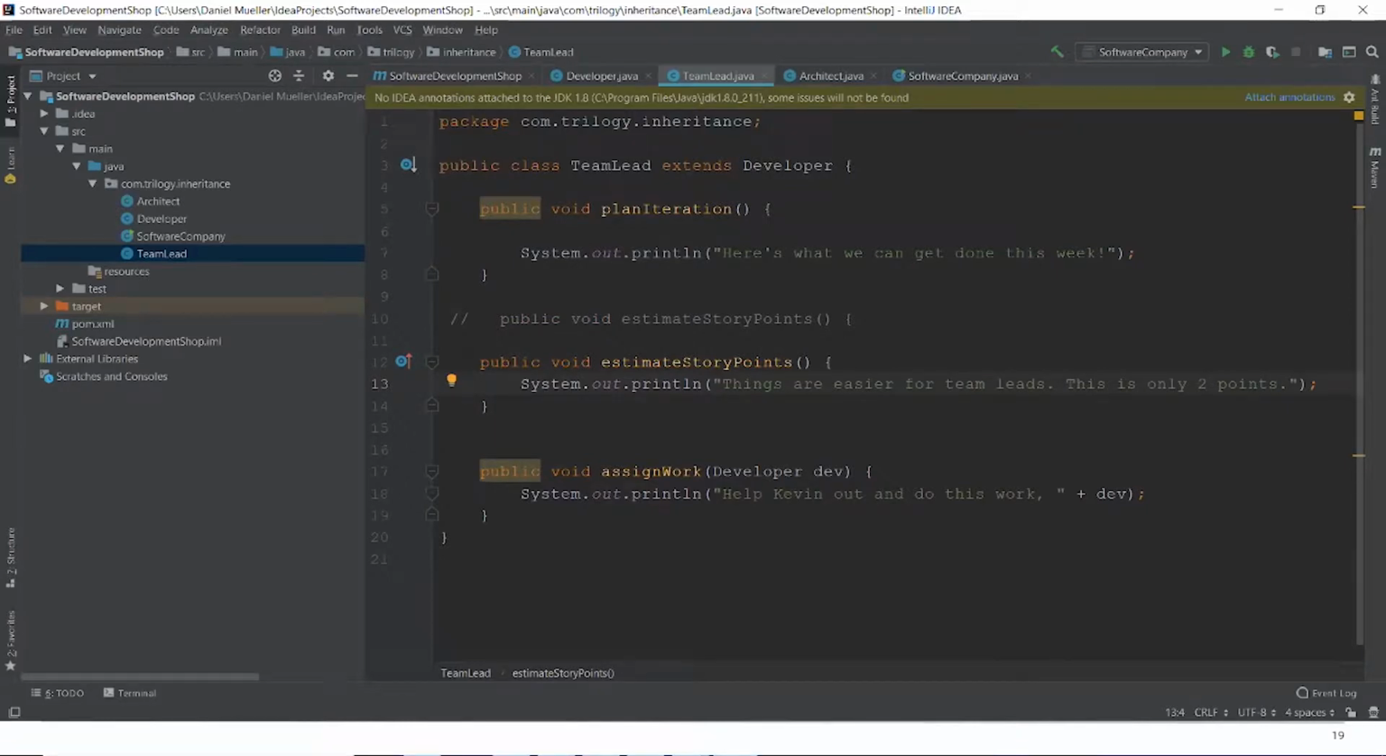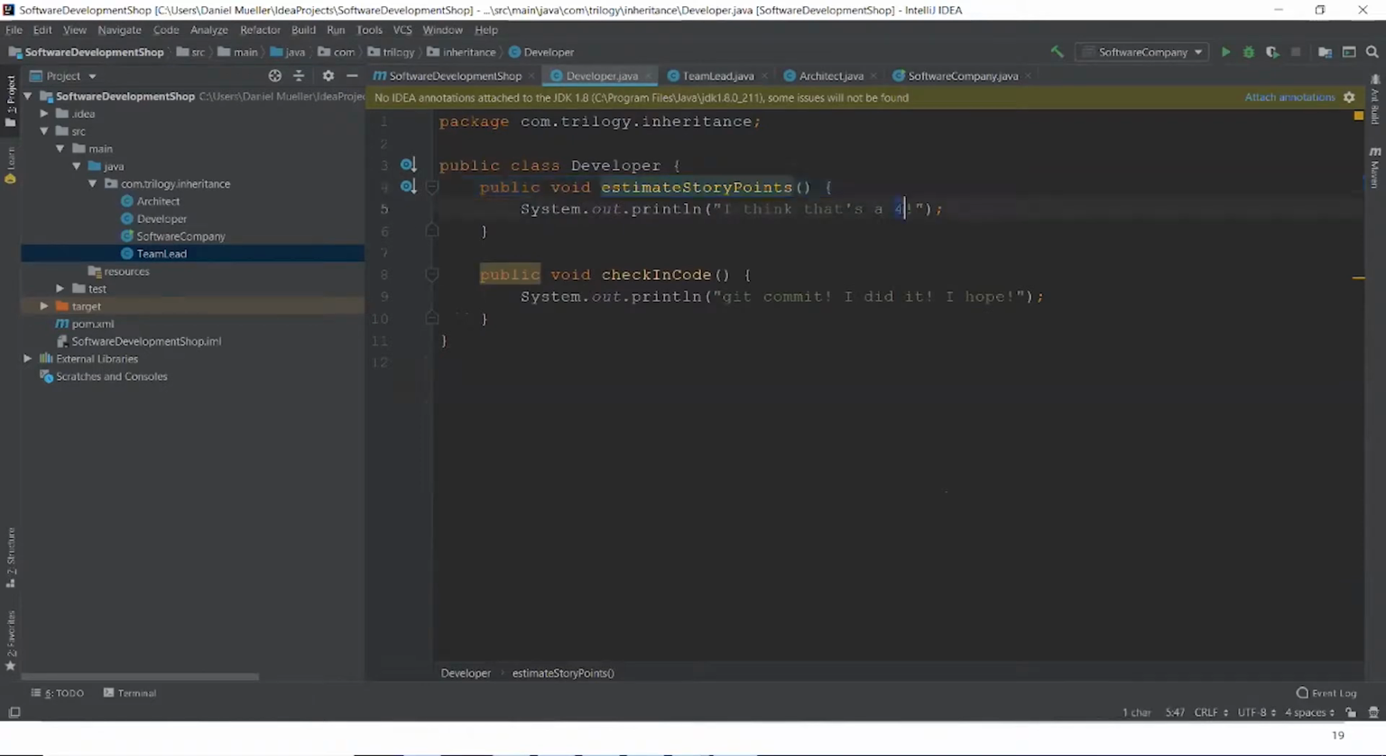So a team lead thinks that something is less complex, for example 2 points, than a developer. A developer would give it 4 points. That's an override. So an override means it's got the same signature. It returns the same type, and it takes the same set of parameters.